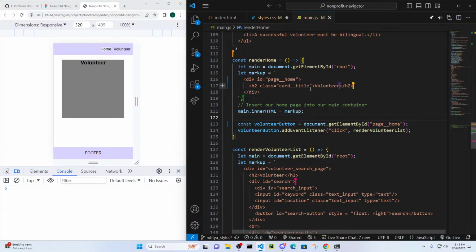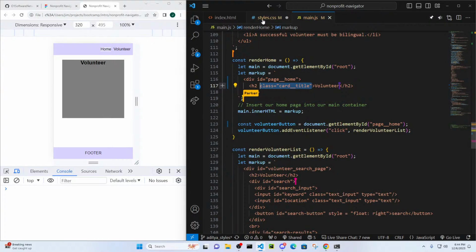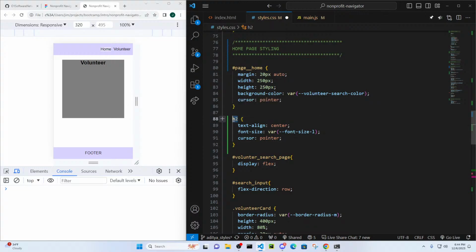All right, so you see what Parker did. The same way we have our opening div tag, we have our closing div tag, we also have our opening h2 tag, we have our closing h2 tag. The attributes are always going to go inside the opening tag. So we just wanted to add this class card title. And now in the styles, instead of calling this h2, we'll go ahead and target it by its class, card title, and just change this h2 to card title, targeting it by class.